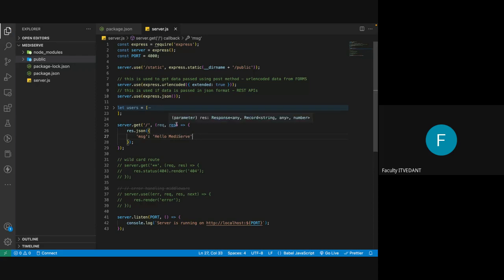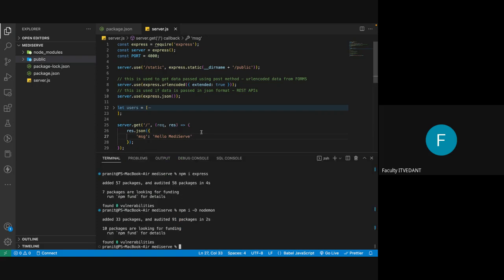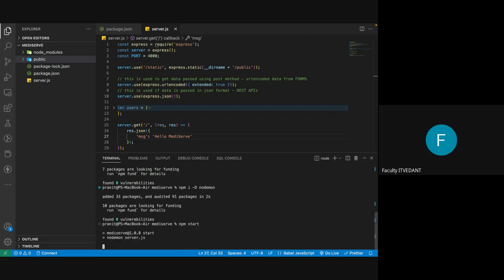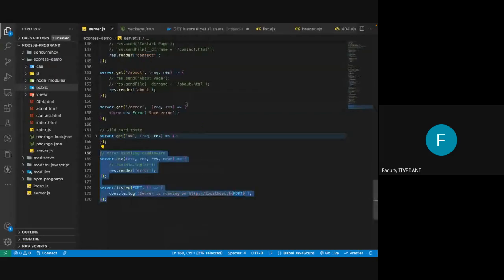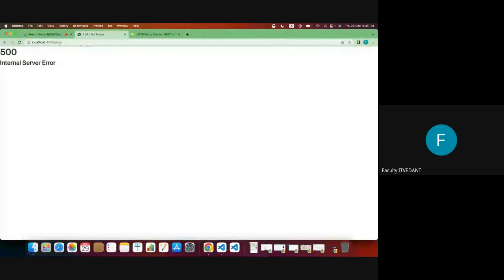So here our API is ready. Let's check it out. I'll do npm start. Okay, and let's go and visit our localhost colon 4000, and you will see the message data. This is your JSON formatted output data. Message: hello medicine. So this is just a GET API.